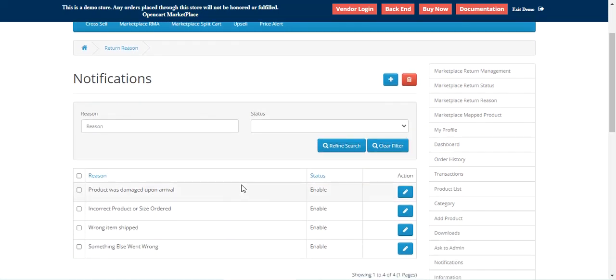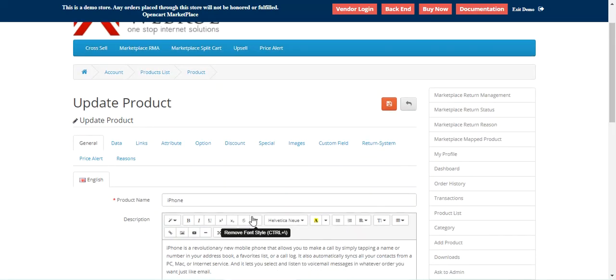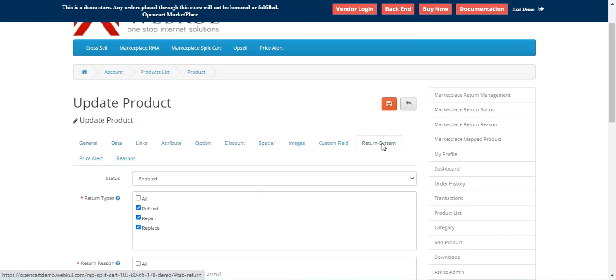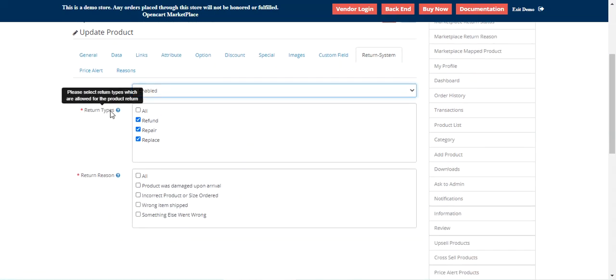And now let me show you how the vendors would be able to add the return for their products. So for that, what they need to do is they need to go to the product list, and they can go to any of the products and can edit any of the product. After editing, they'll have to go to the return system tab, and they can enable the return for their product. They can choose the return types as refund, repair, or replace as required, and they can choose the return reasons as well. So here as well you can see that right now we had created something else went wrong, and it's visible here as well for selection.